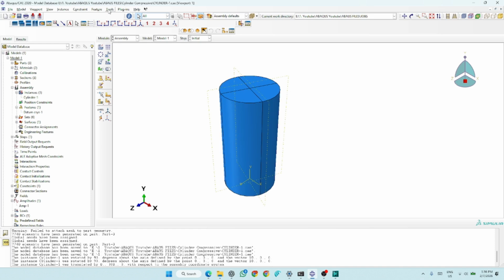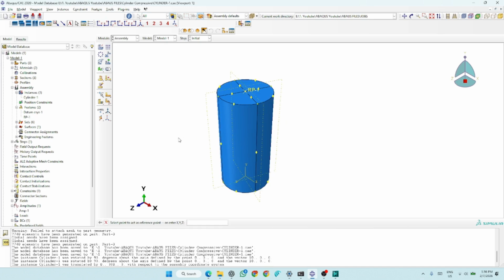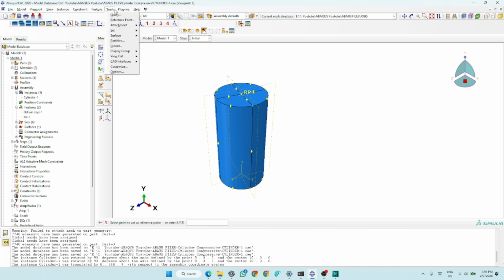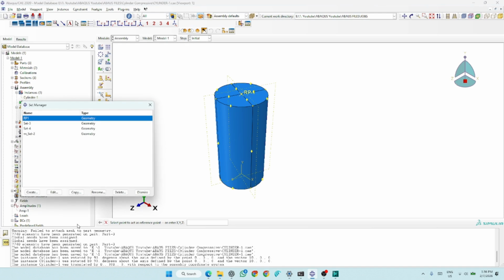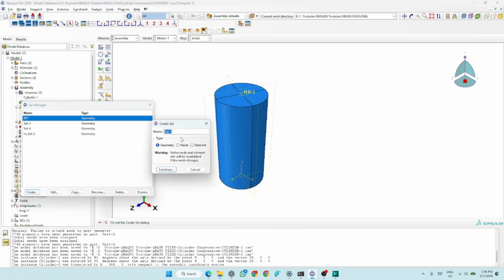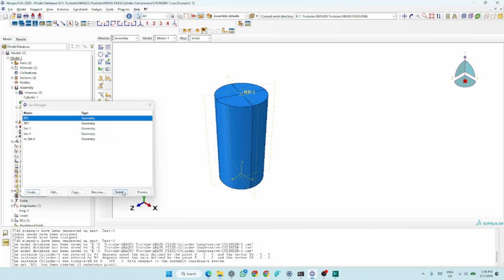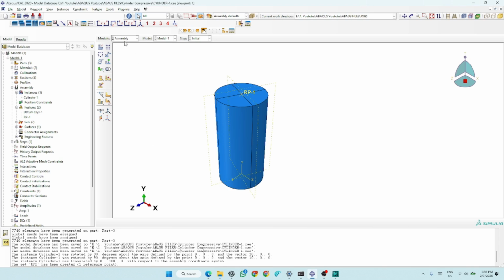After that, simply come to tools and click on reference point, and simply click at the center of this cylinder, and this is reference point 1. And then come to tools and click on set, and click on manager and create one set. Let's suppose we name our reference point RP2. So simply continue and then select this reference point and click done. So this created the reference point set.